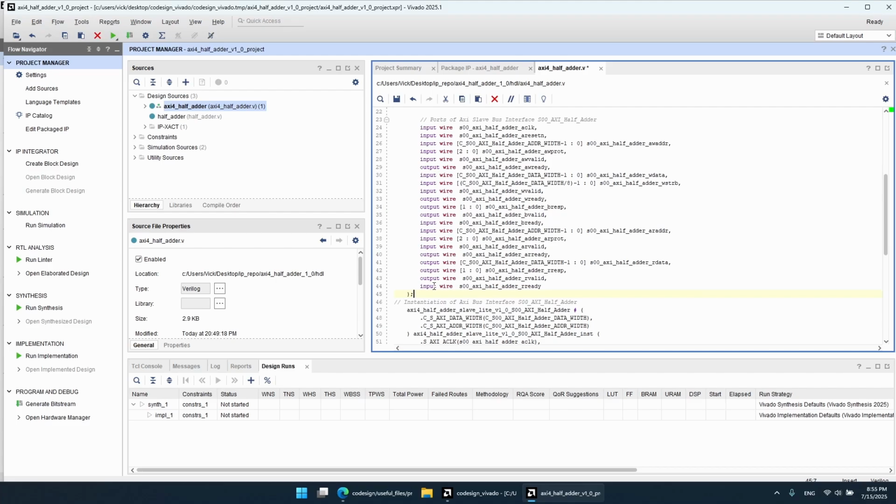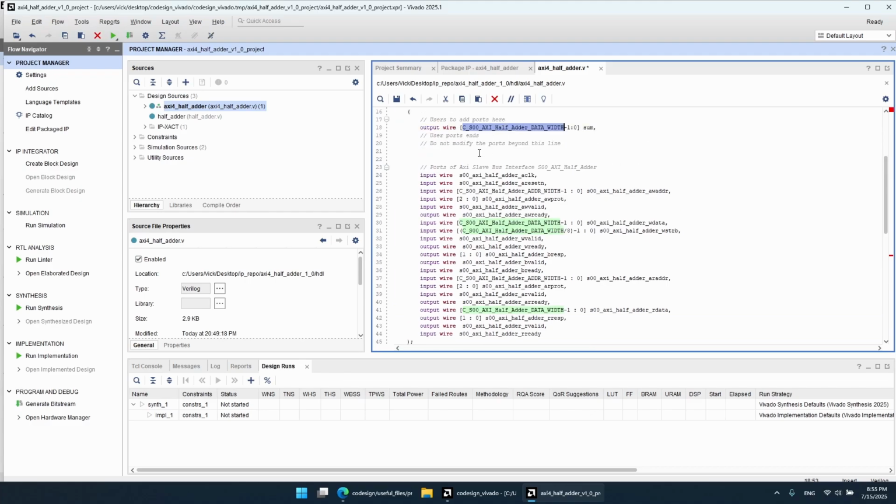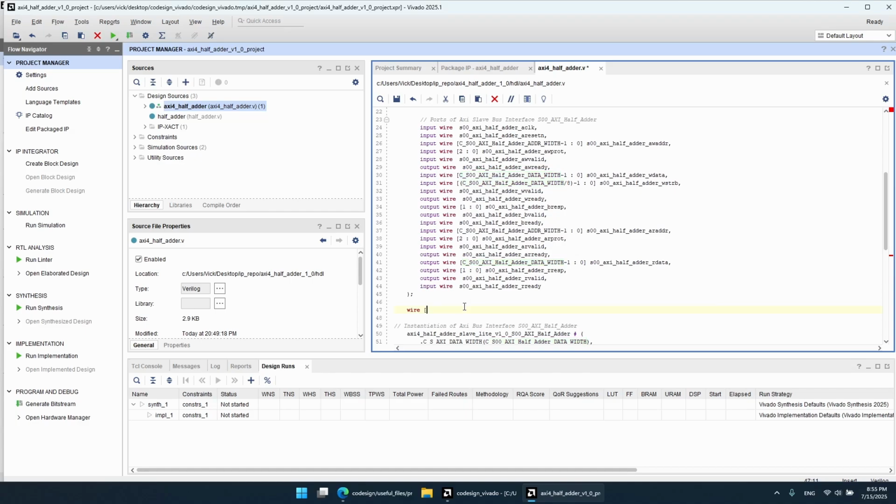Next we go to line 45, which in this case is right above the comment instantiation of AXI bus interface, and right after the semicolon we're gonna write wire, then brackets, take again the width. This is basically saying from 31 to 0, A, and let's do the same for B.